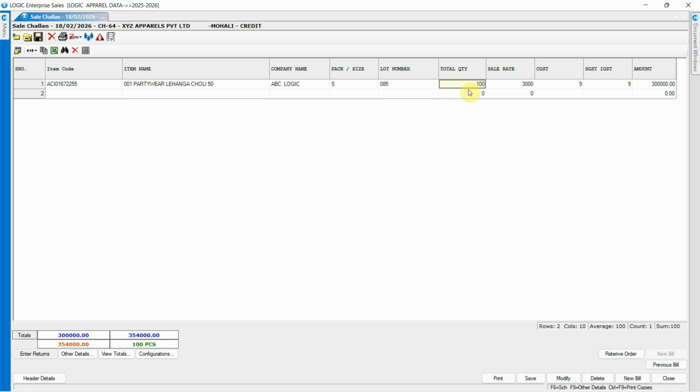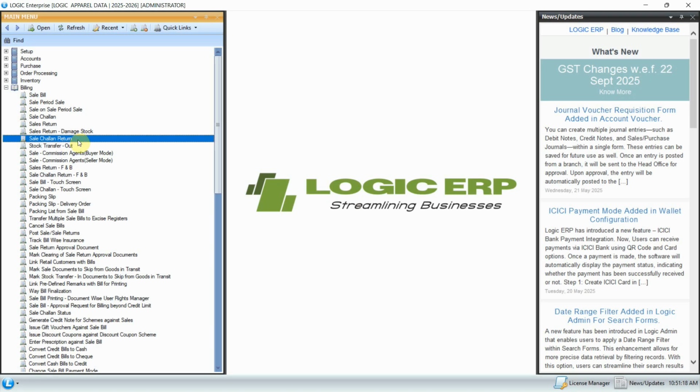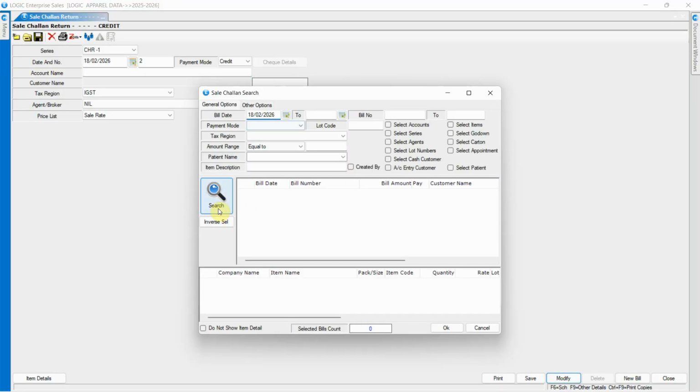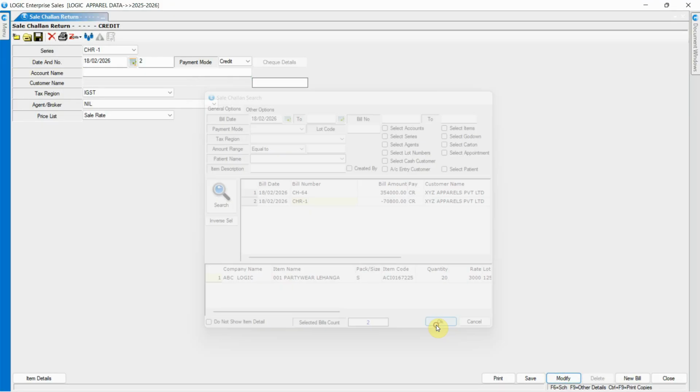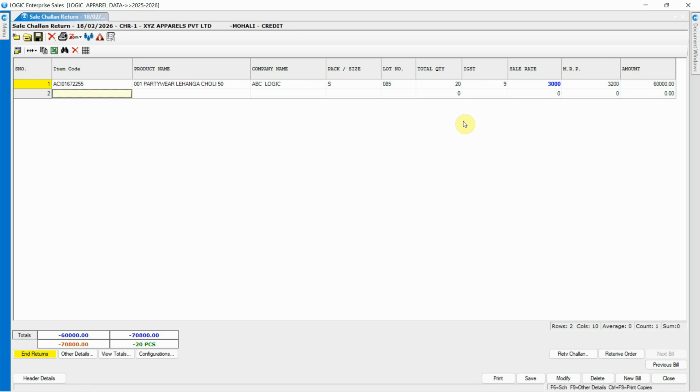Now, let's review the related sale return challan that we are going to adjust against this sale challan. For the same, go to the sale challan return module. Here, as you can see, we have generated a sale challan return for 20 units for the relevant item. Now, let's proceed to adjust the sale challan against this sale challan return.